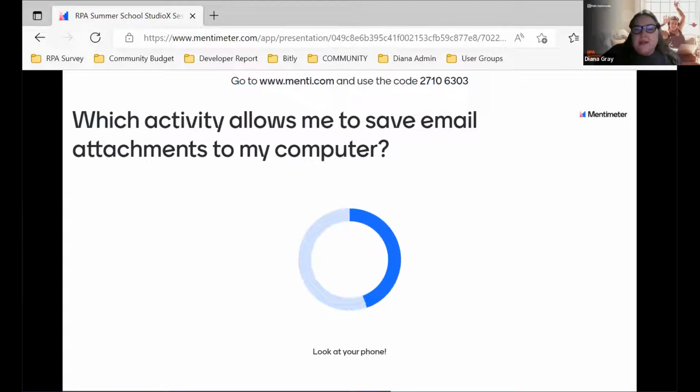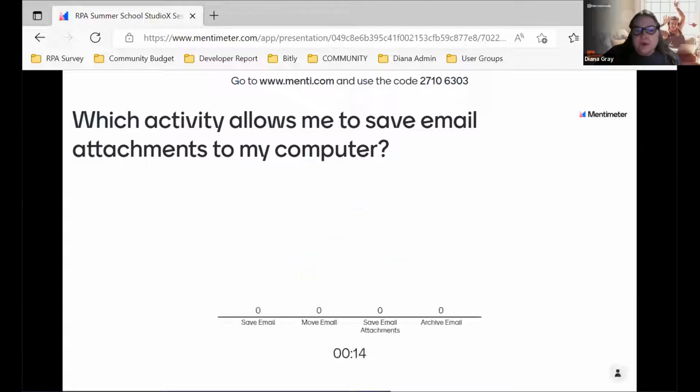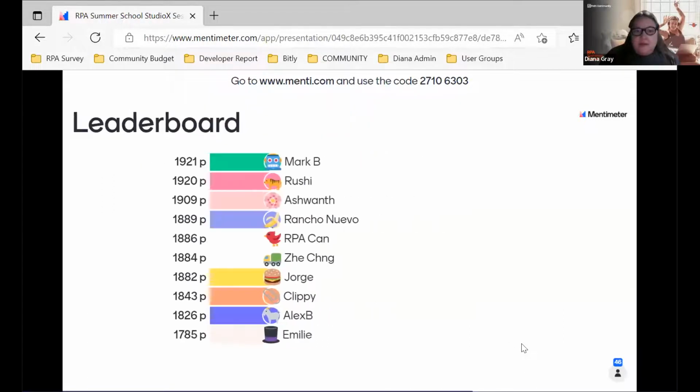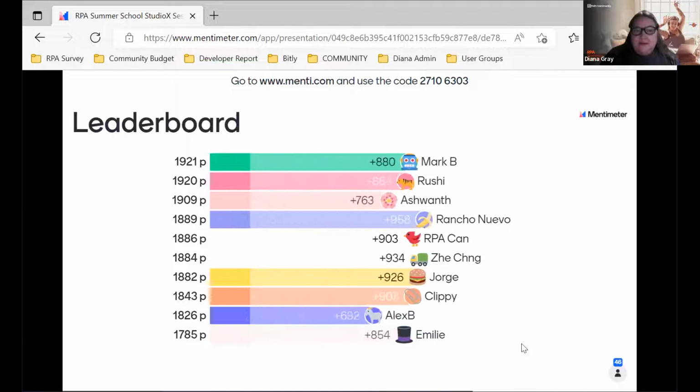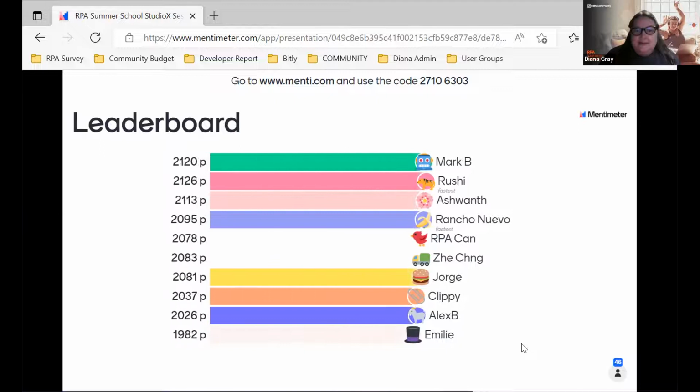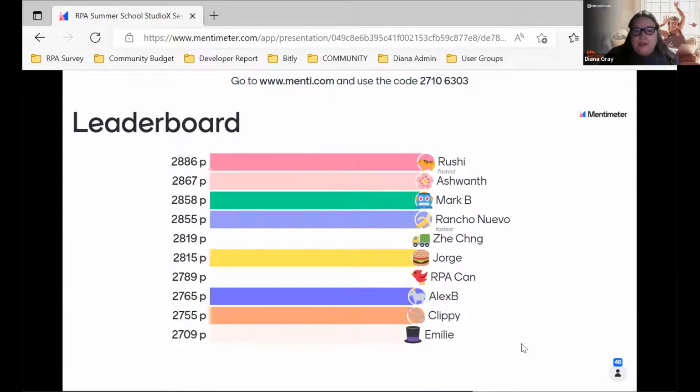Which activity allows me to save email attachments to my computer? Save email, move email, save email attachments, or archive email? Save email attachments. Good job. Okay, Rishi's back in the lead now.